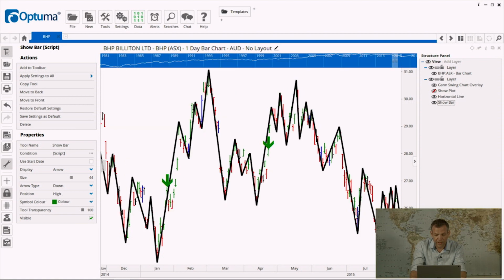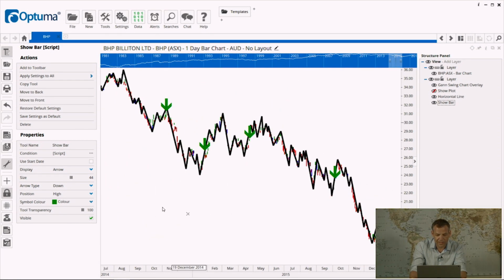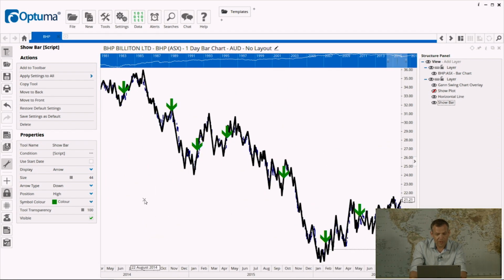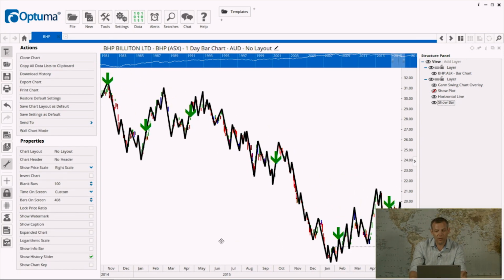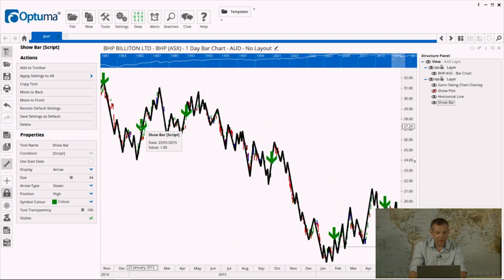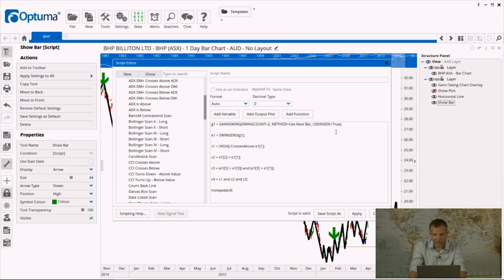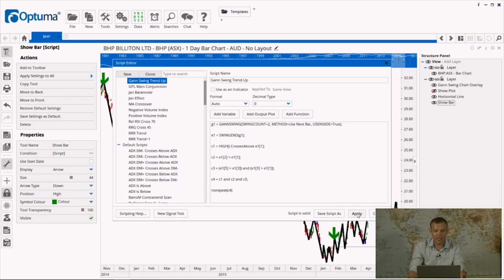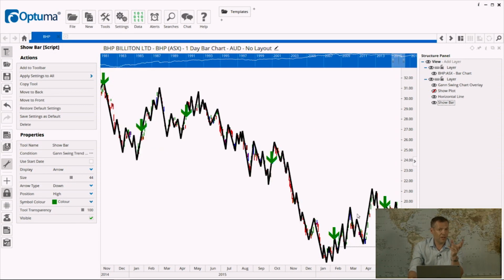That's fine. Hit apply to that, got rid of that cluster. Great, we've got some nice signals to work with. So what we're going to do is, I just want to now save that script as Gann swing trend up. Gann swing trend up. So we're trying to pick up that idea of when does the swing change from Gann's perspective.